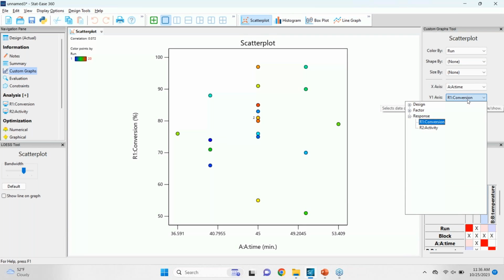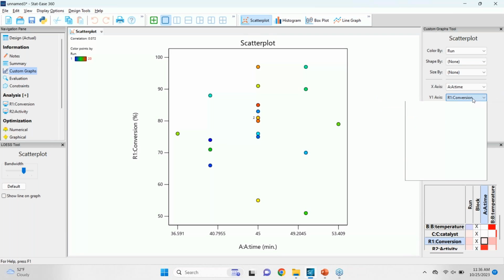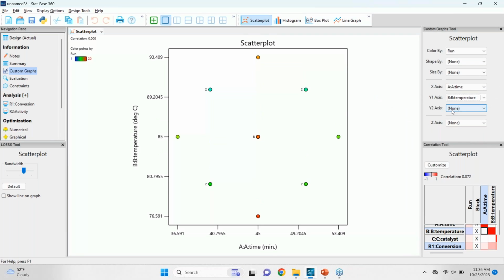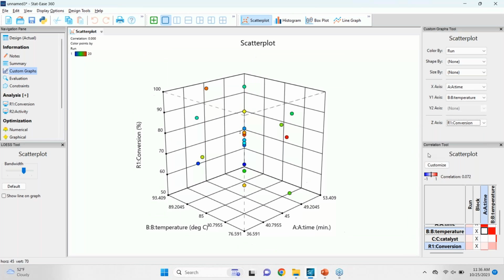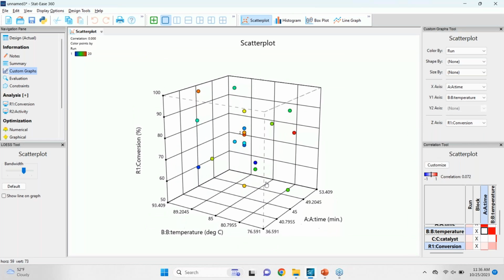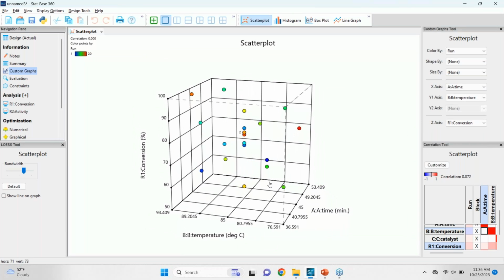But now, for example, if you like, you can put multiple factors here. And on the z-axis here, you can put a response if you want to make it 3D, something like that.